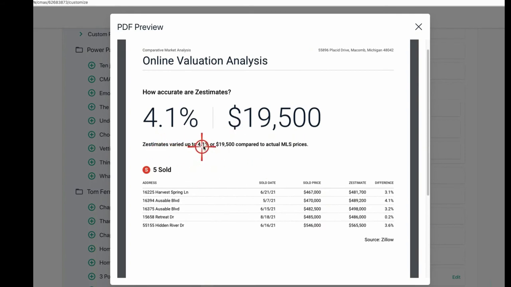Zillow estimates vary up to 4.1% or $19,000 compared to actual MLS prices. That means they're almost 20 grand too high in their neighborhood. And it becomes, again, you say, this isn't my information. Zillow provides this to us in this report. Makes your arguments a lot easier sitting at that table. It's called the online value analysis.